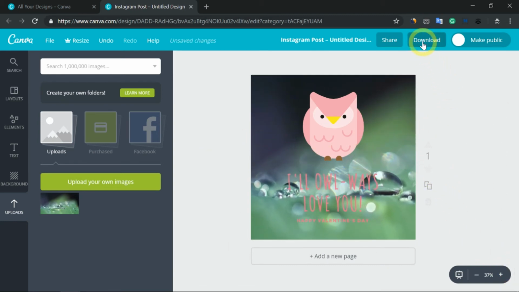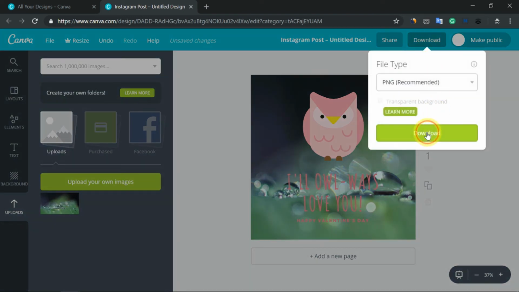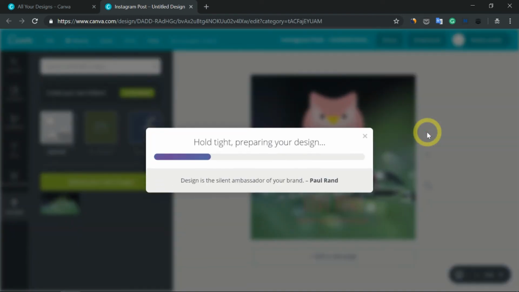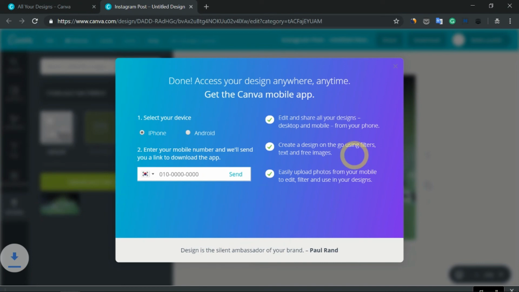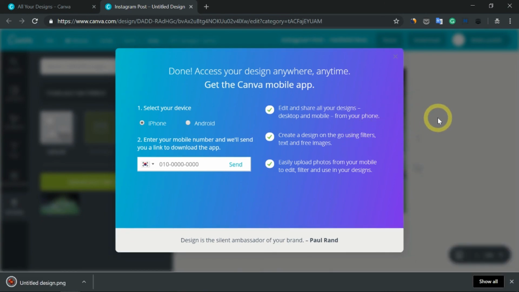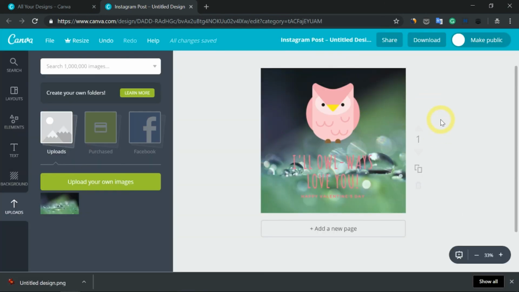And if I click on download, the paywall suddenly disappears and I can download that layout that I just created. So that's how you actually circumvent the payment for Canva.